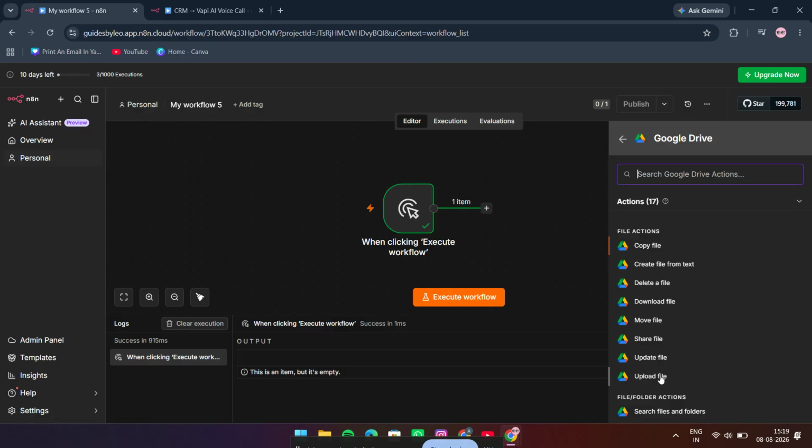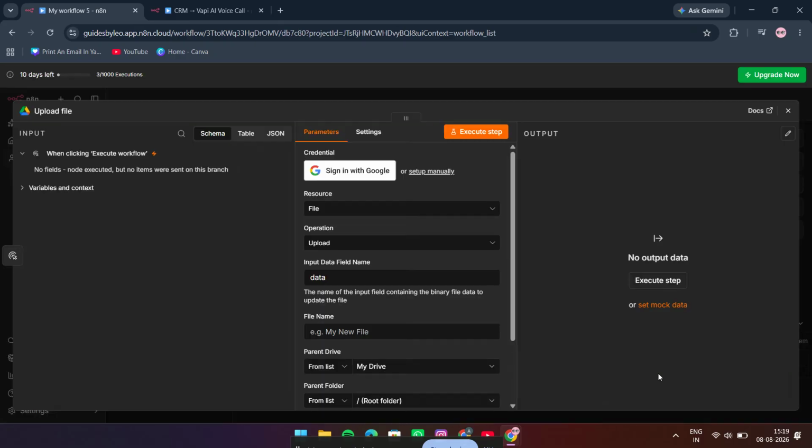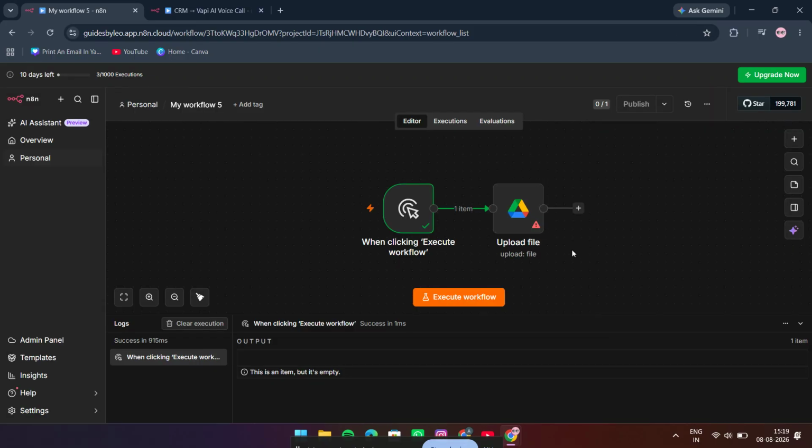Once the node is added, look for the Sign In with Google option, click it, and then log in with the Google account you want to connect to N8N. Follow the Google authorization prompts and approve the access request so N8N can use your Google Drive account. After you finish signing in, your Google Drive account will be connected and ready to use inside your workflow.